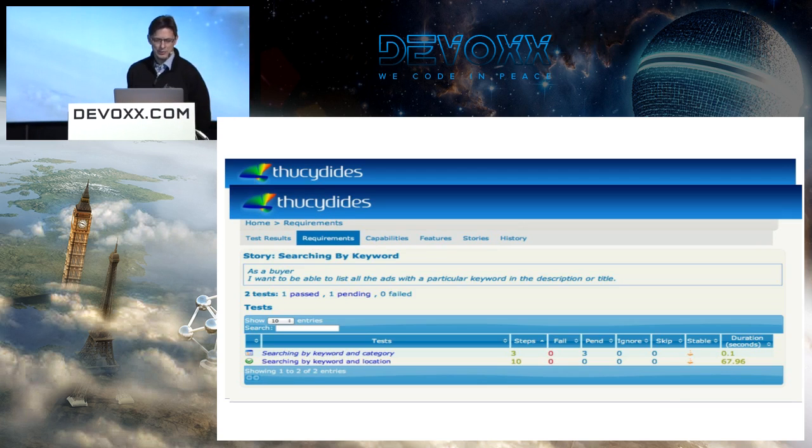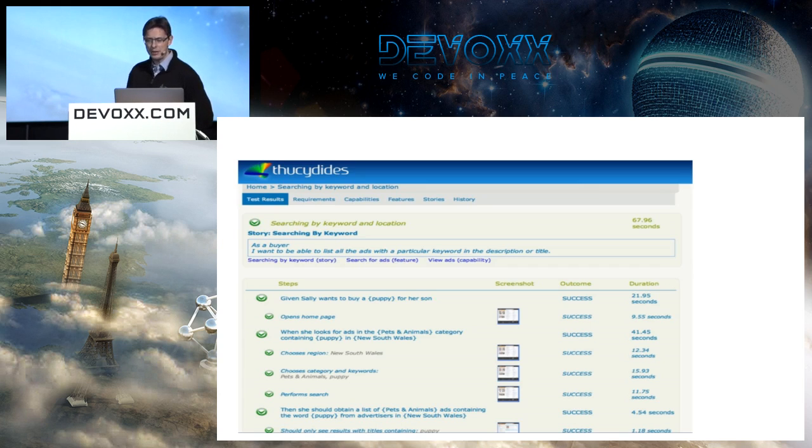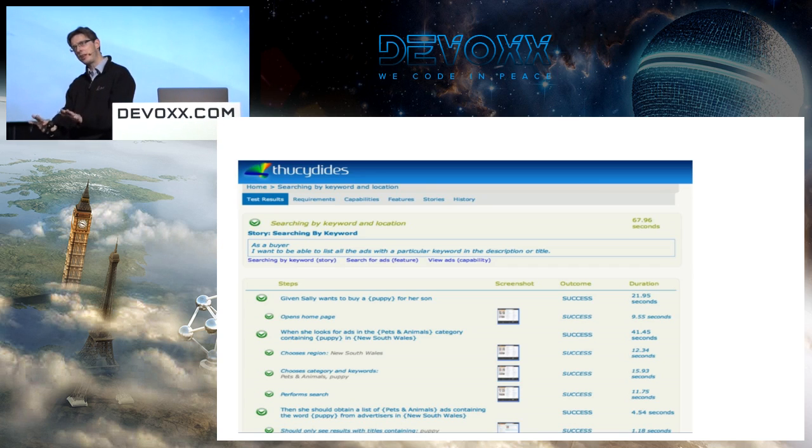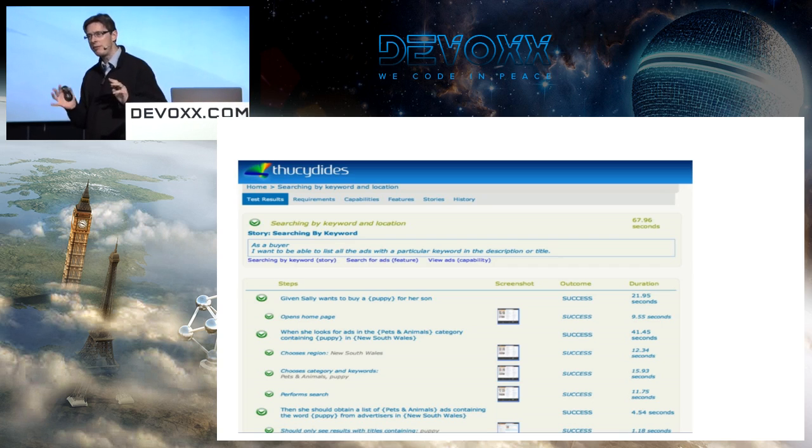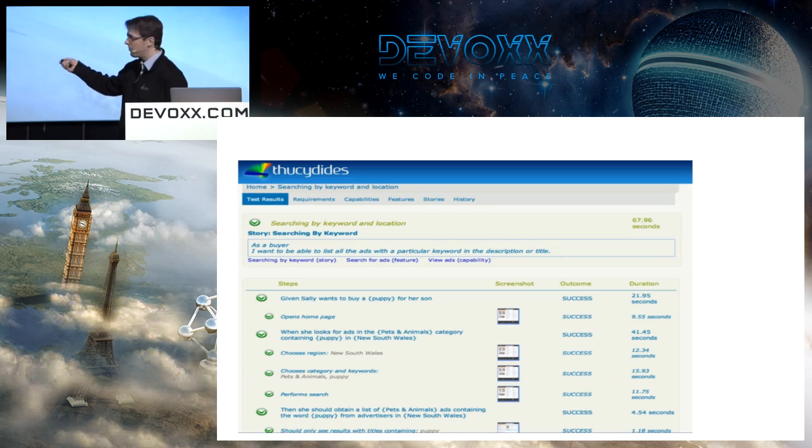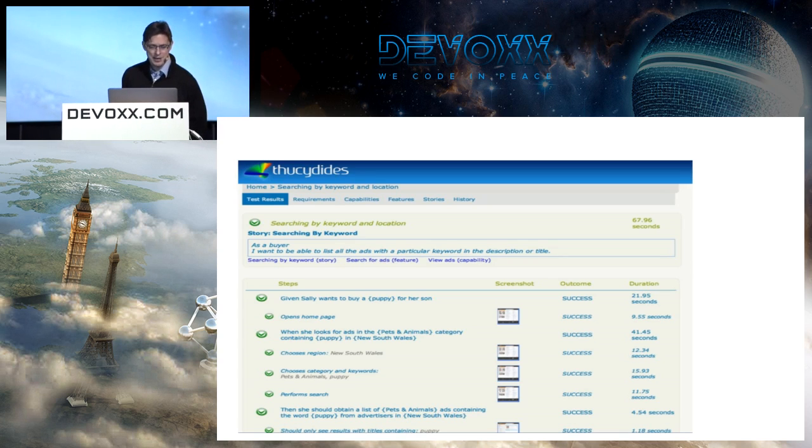When you get down to the story level, so here we've got a story. We say what the story does, so we give the context, then we've got our acceptance criteria. Going into an acceptance criteria, here we're looking at the other end of the scale. We're going into the details. What is the story trying to achieve, and what's the acceptance criteria's role in life, what's it trying to do? So: as a buyer, I want to be able to list all the ads with a particular keyword. And here we have a full worked example of how you demonstrate that that works.